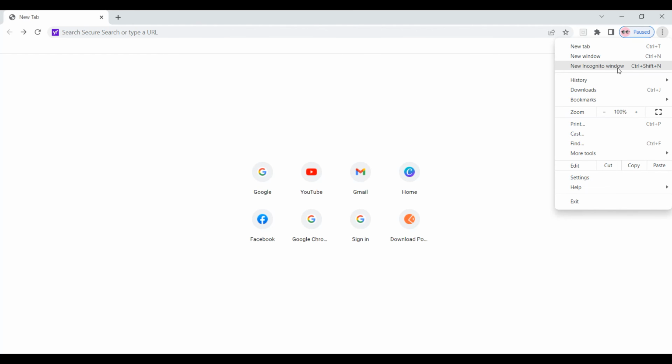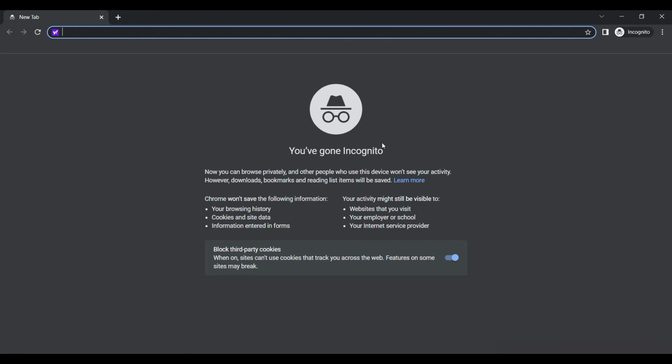Okay, so now I will click on new incognito window. Now you can see you got a new incognito window in Google Chrome browser.